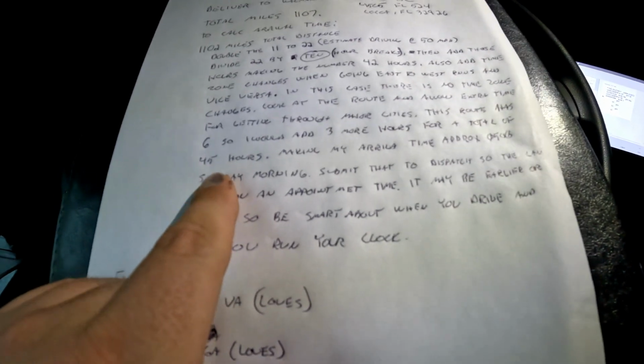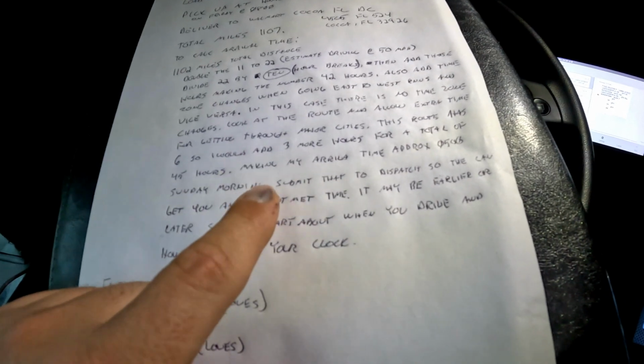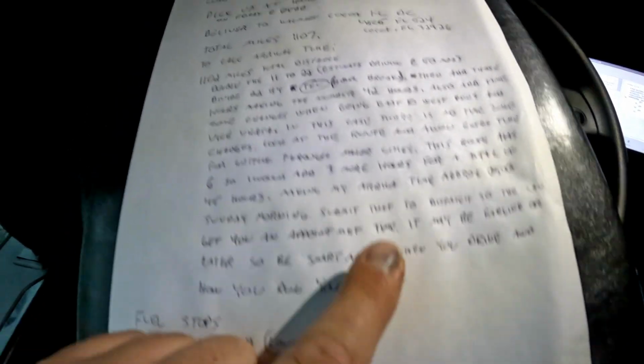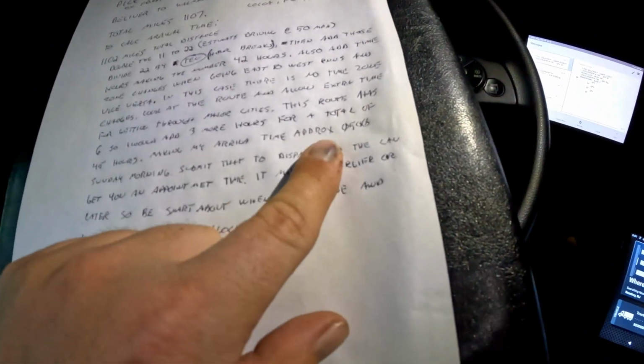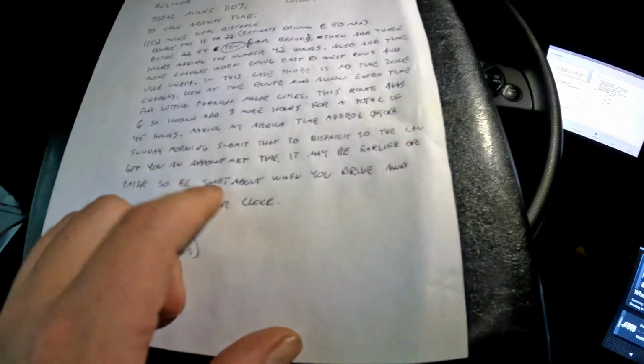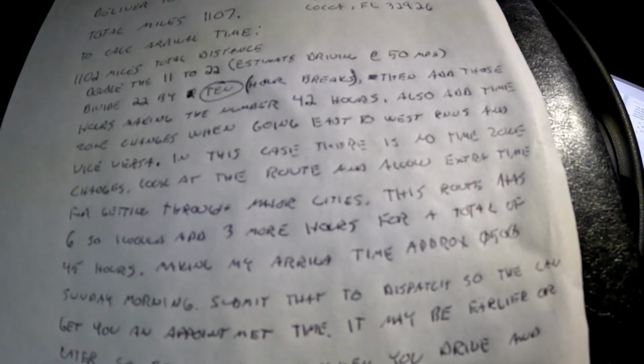I am now at 45 hours. The approximate arrival time, picking it up Friday at 8 a.m. would be approximately 0500 Sunday morning. So I would submit that time to my dispatch, and then they would let me know. The load planners would call the Walmart DC in this case and set up my arrival time for my appointment.